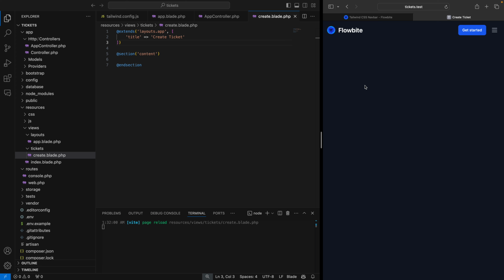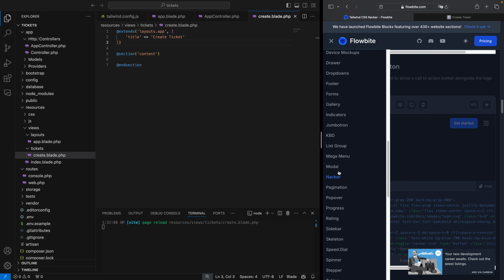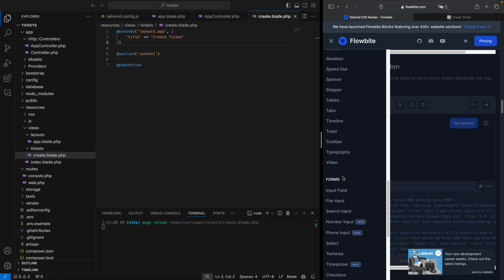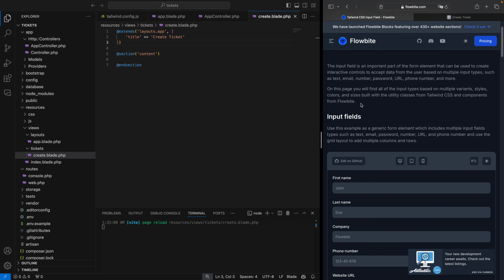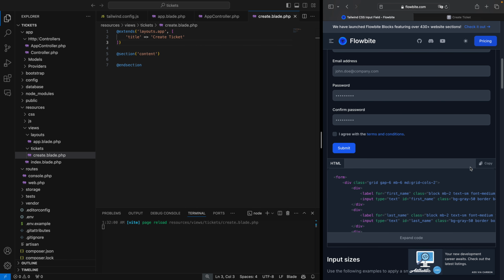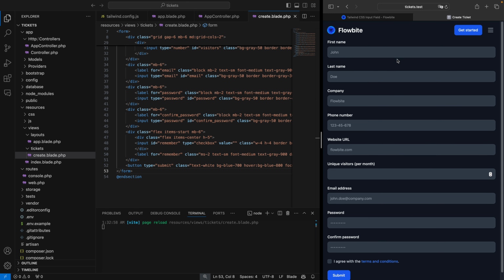So here we're gonna create our form where the user can submit their ticket. To do that, come here to Flowbite. You can find a bunch of different components that you might ever need. We are looking for the input component, and this looks a lot like it. So we're gonna go ahead and copy this and paste it in there. If we save it, as you can see, our page is looking like this now.